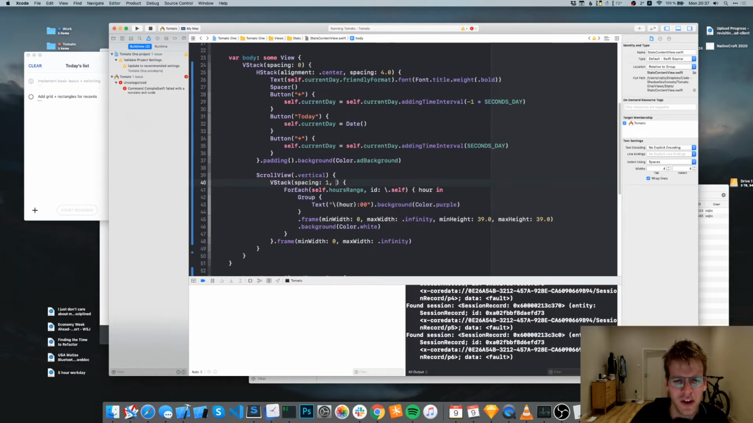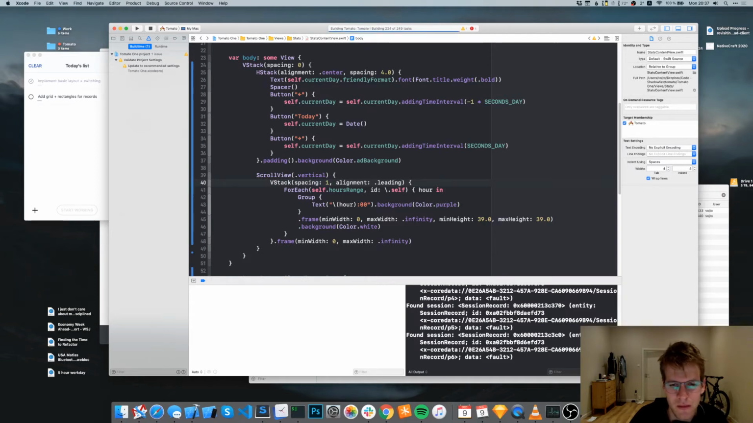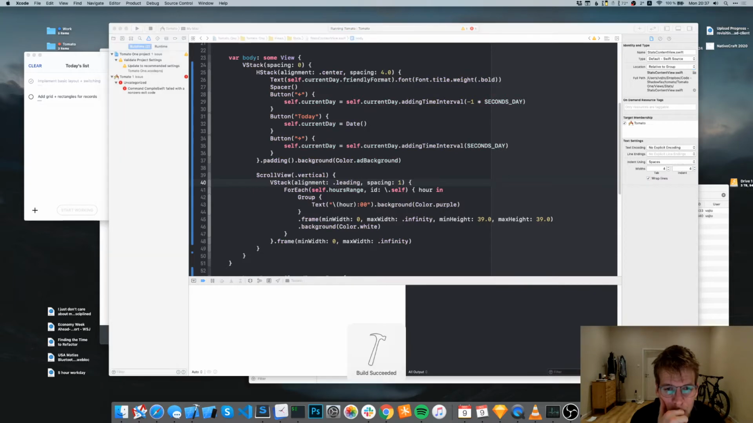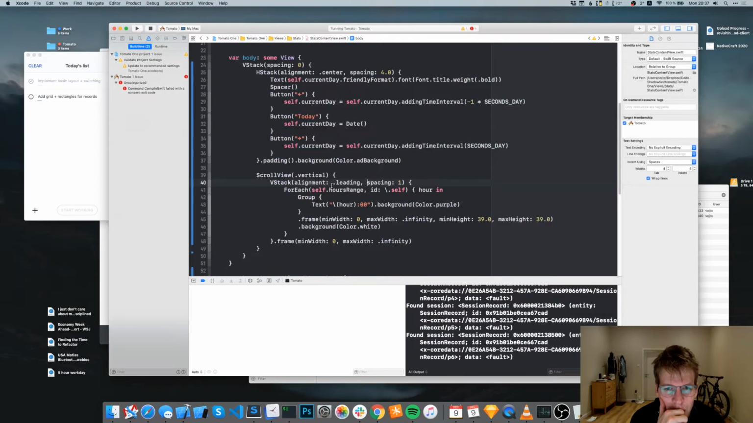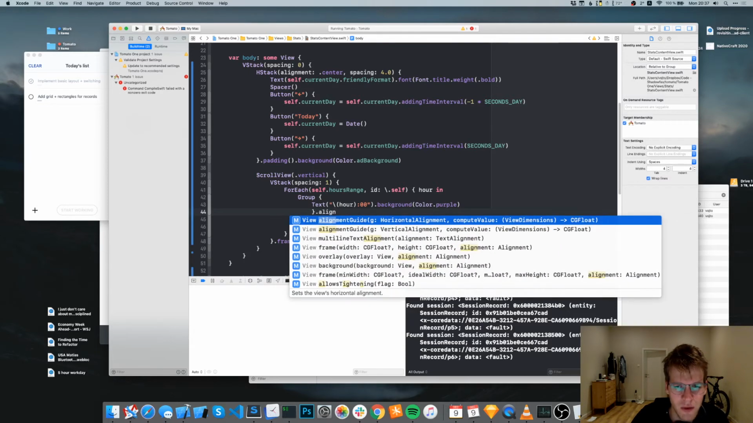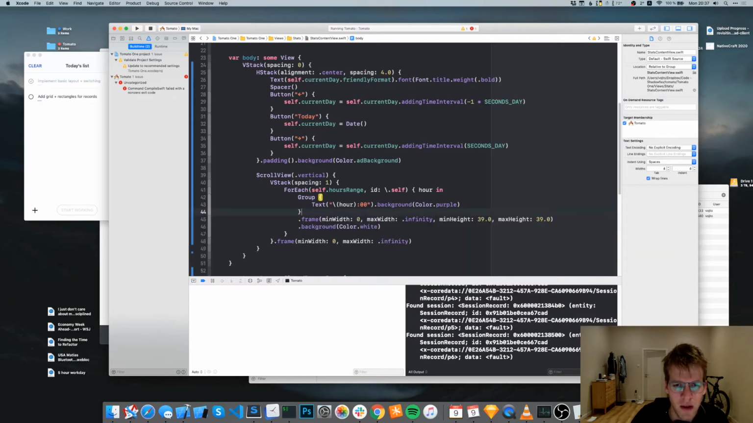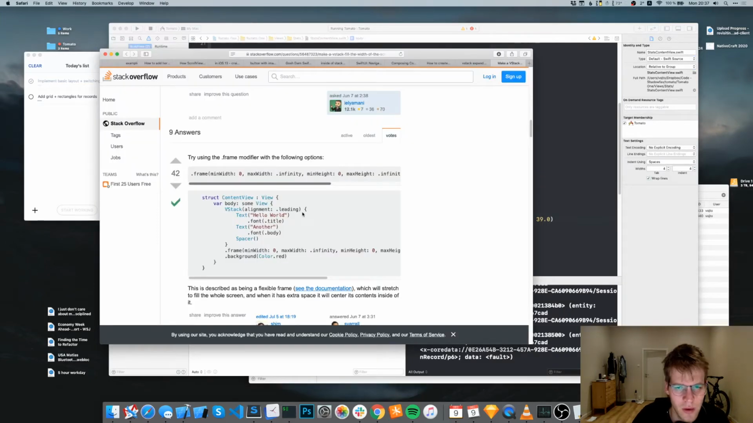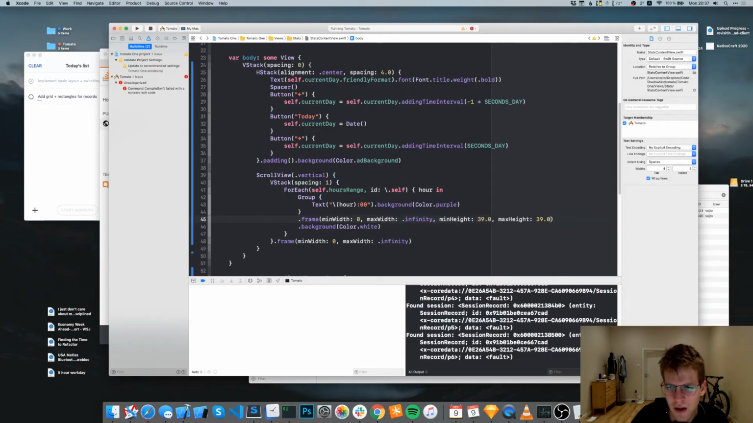Maybe I have to change it here, alignment. I don't know. I'm not sure what I'm supposed to do now. Nope, wasn't that. So is there any way to align it here? Nope. Maybe in the frame. Did I see? Oh, yeah, there's alignment here.